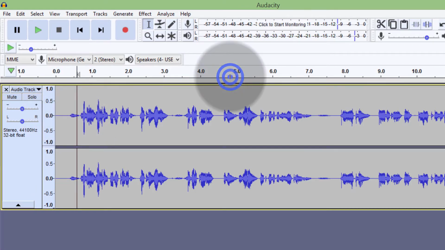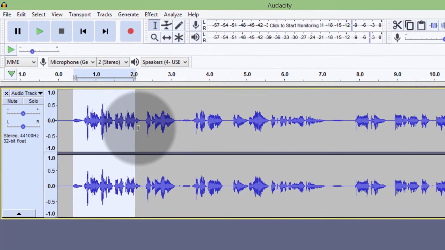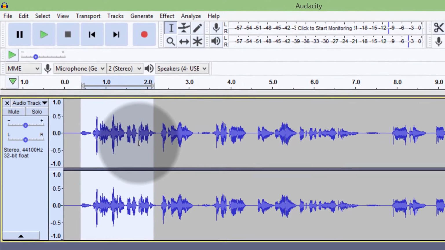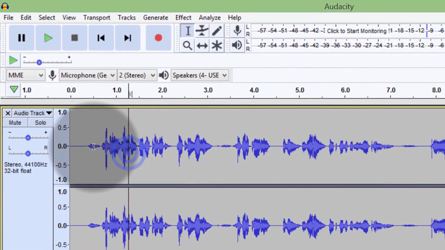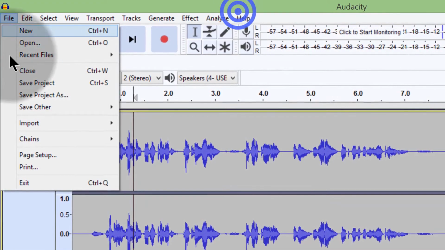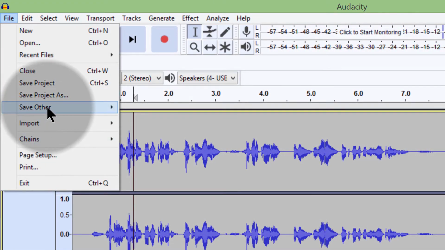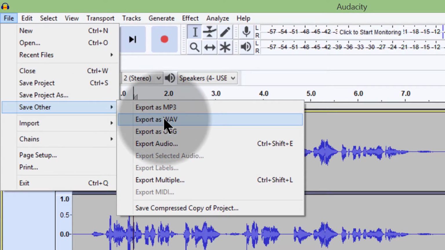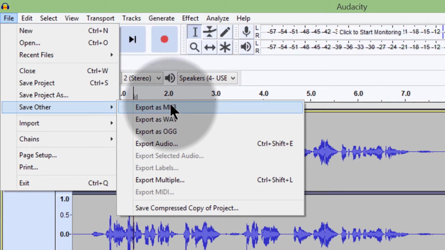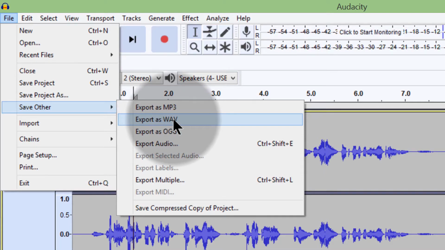So if that's enough for you and that's all you want to do, then you can stop your editing right there and export the audio. And if you want to export, as I said, you can come here under File and then Save Other, and you can export as a WAV file or as MP3, but you're better off exporting as a WAV file because WAV comes with the best quality and MP3 will be compressed.